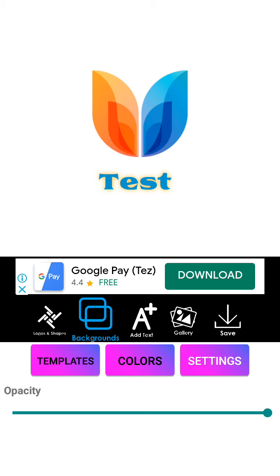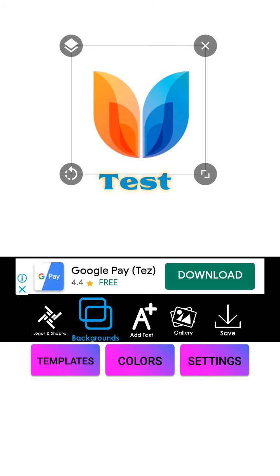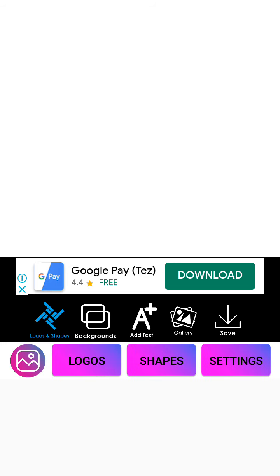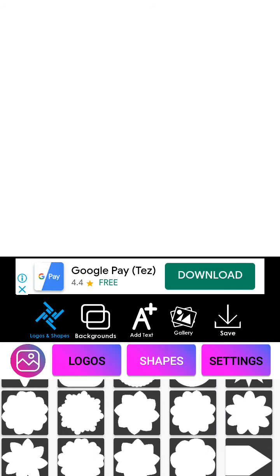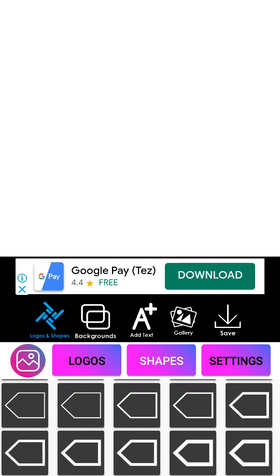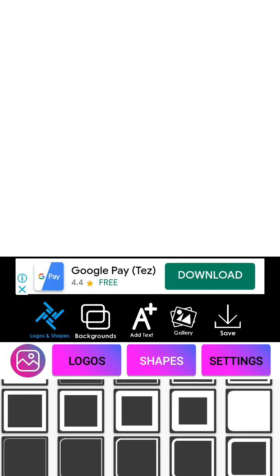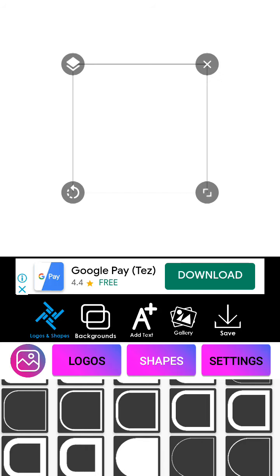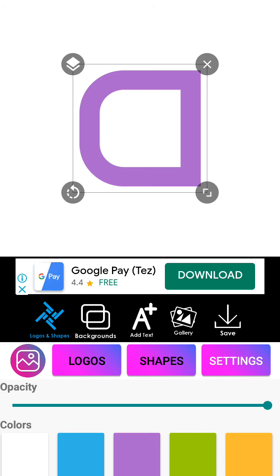But sometimes you want to design your own logo. That's also possible in this particular app. For this, I am just deleting all of these things. Now you are going to choose the shapes. Suppose you choose one shape for your logo. Now you have to choose your color.